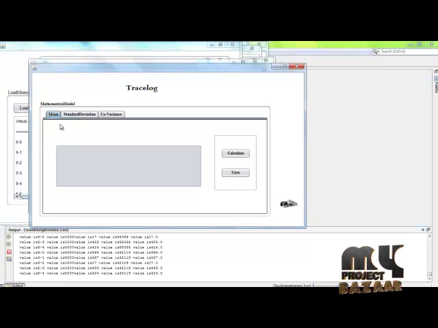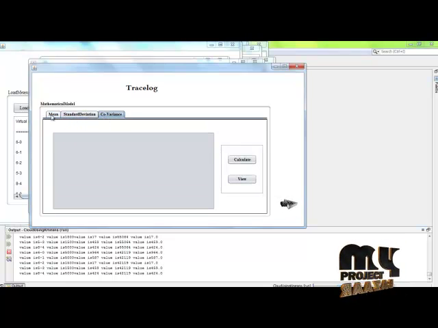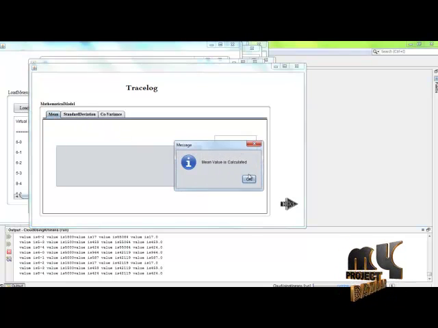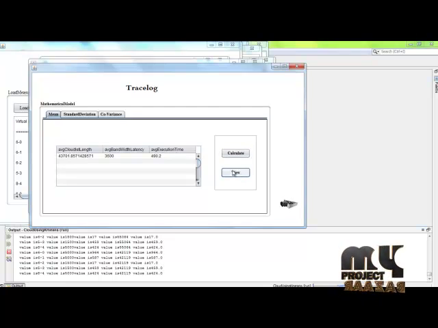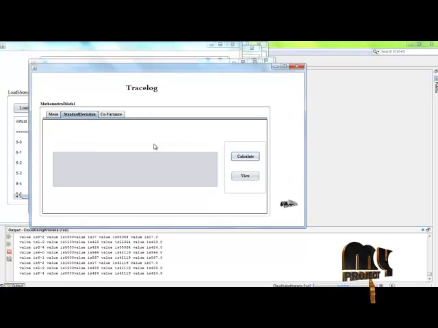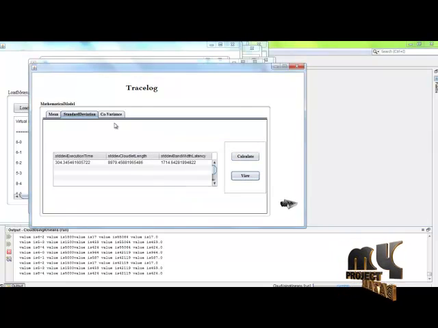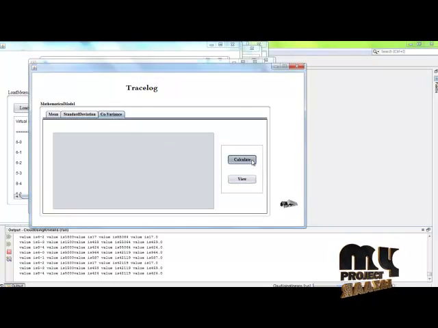For that we have to analyze the mean, standard deviation and covariance. First of all we are going to predict the mean value. Next step is standard deviation. Next is covariance.